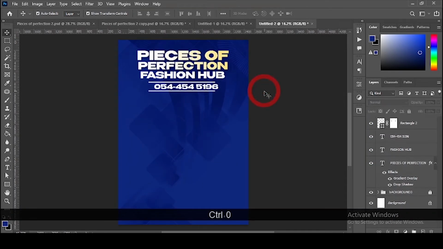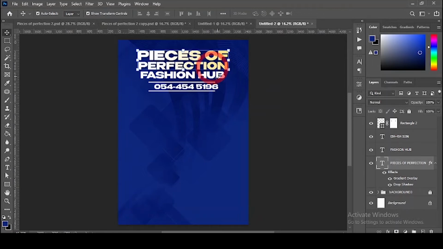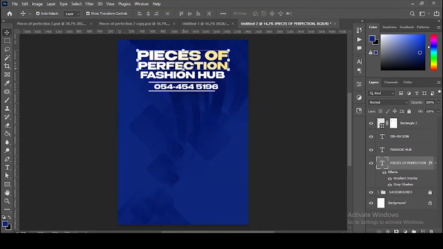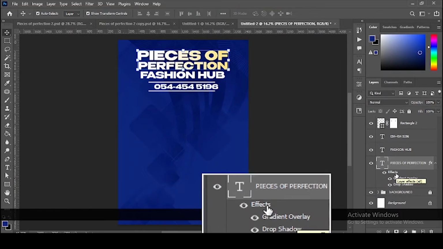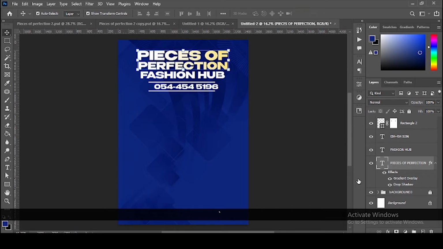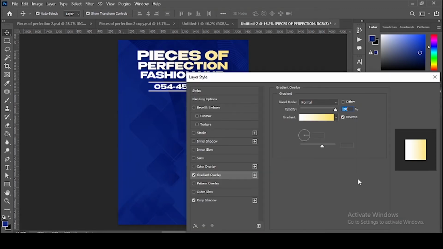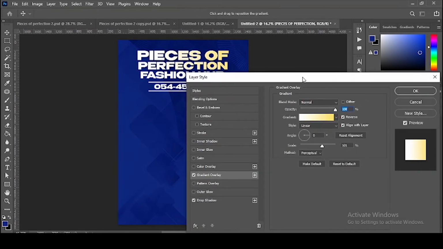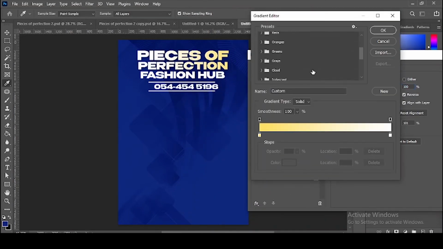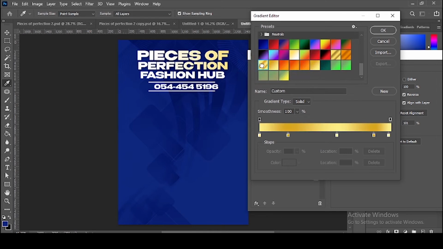So boom, perfect. You can see what we have here. Then you see that the first one, we changed the color of this one a bit. So let me show you how to change that. So I'll open the gradient overlay effect. I'll double click on that gradient overlay, and Photoshop is going to open the gradient layer style for me. Then I'll open the gradient editor, and also I have this guy here that I use for that.